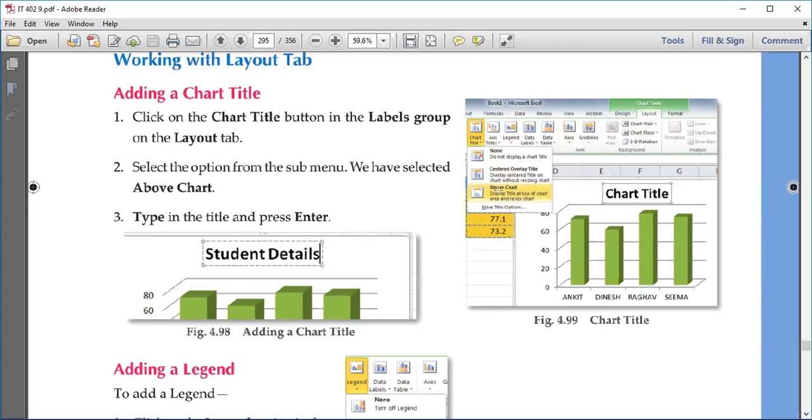And then above chart there is an option which is default. Above chart मतलब chart के बिल्कुल ऊपर आएगा और एक centered overlay title है, मतलब वो जो plot area है नीचे जहाँ पे grid lines है वहाँ पे chart title show करेगा.